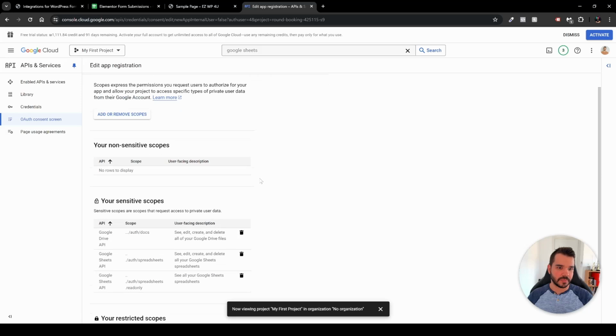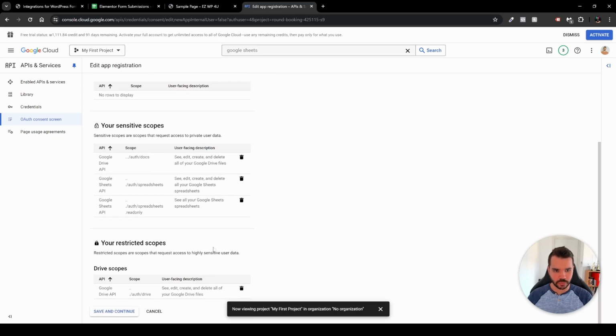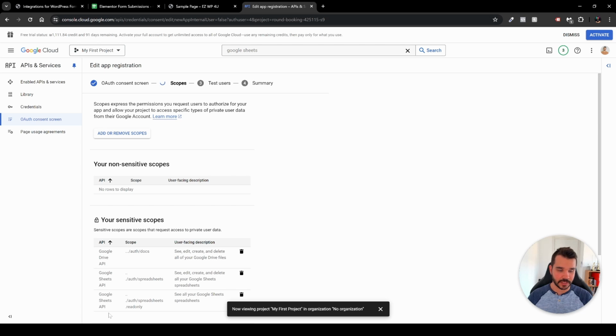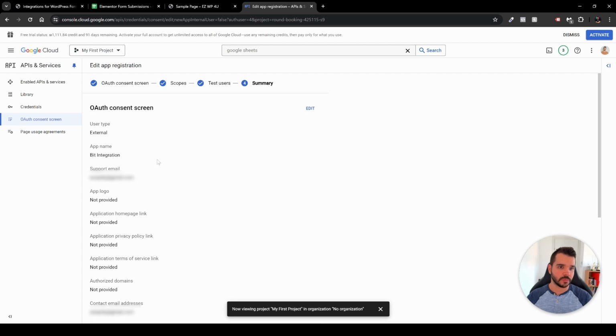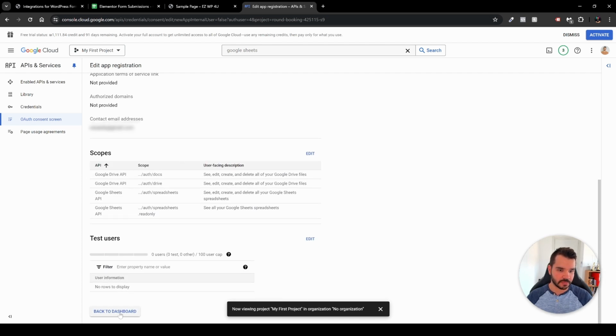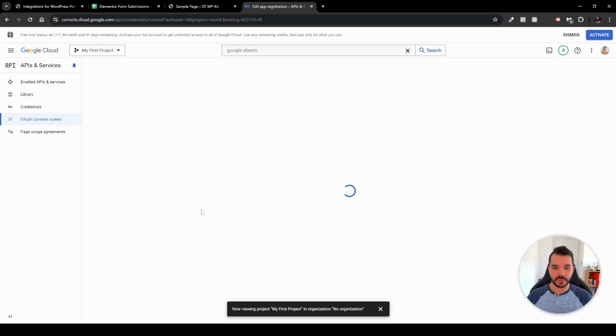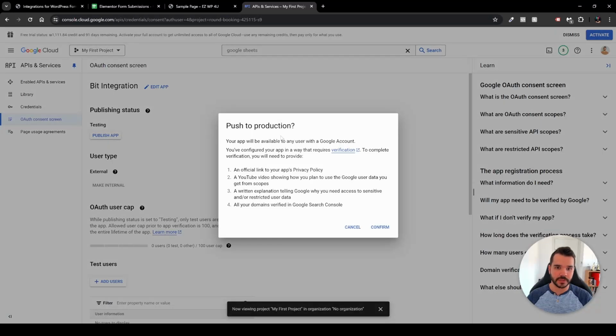Once that step is done, you'll see your sensitive scopes here, then just scroll to the bottom and click save and continue. We don't have to do anything in the test users, so click save and continue. Here it will be summarizing everything that we did. Scroll to the bottom until you see this button, back to dashboard, click it, and it will be redirecting us. The next thing you want to do is click publish app under testing and publishing status. And here, yes, push to production, you would want to confirm it.